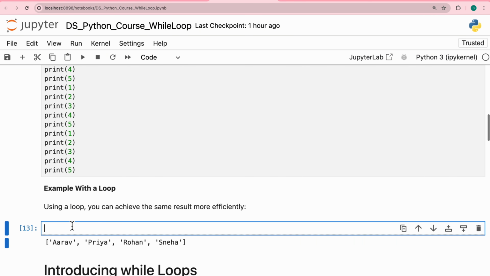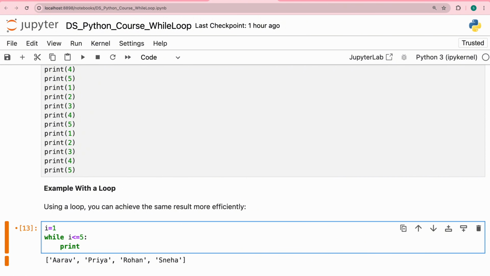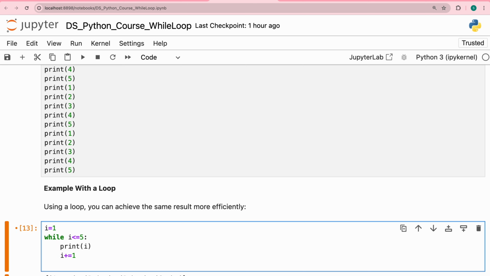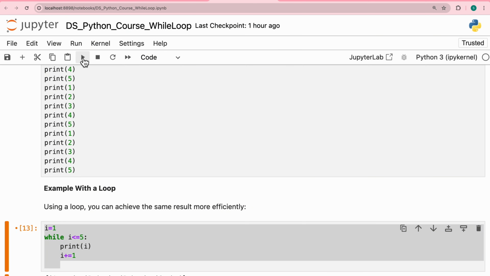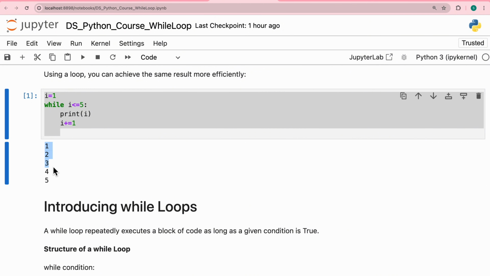Whereas if I use a loop, what I will do is, let's say, I equal to 1. I'll speak about how this code runs. I'll write while I is less than or equal to 5, print I, and I plus equal to 1. Now if I run only this block, let's see what comes. I'll get the numbers 1 to 5 easily, right?